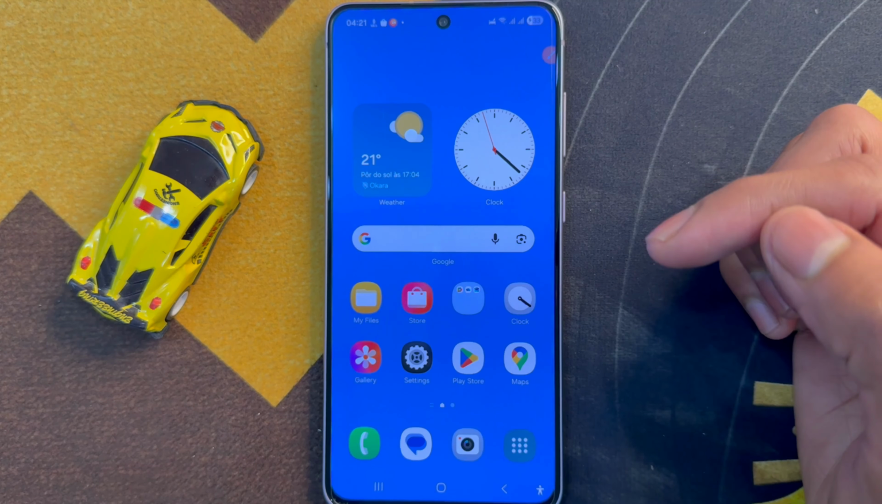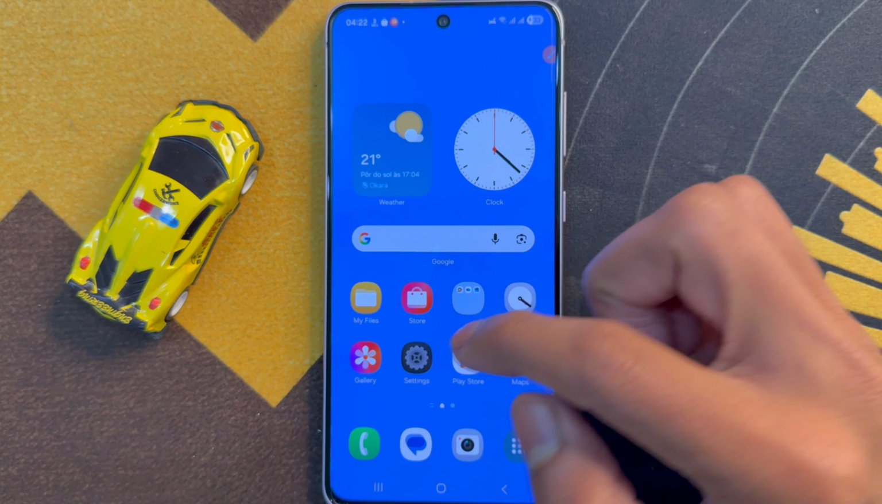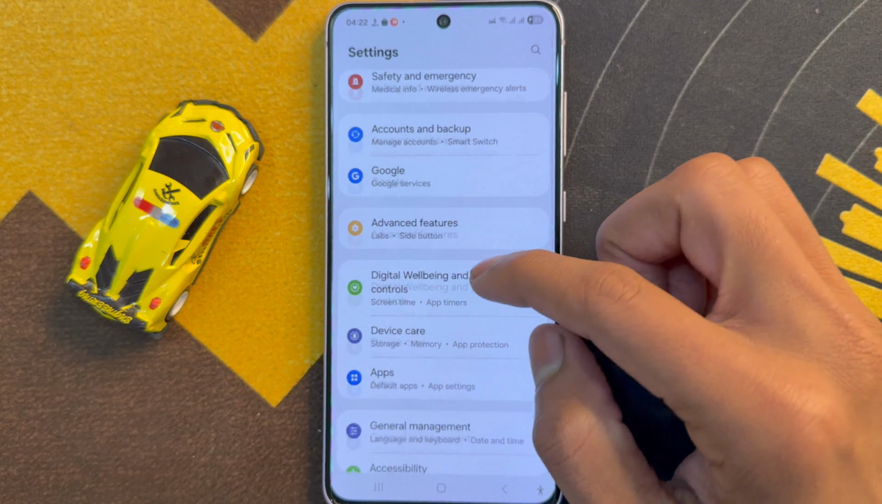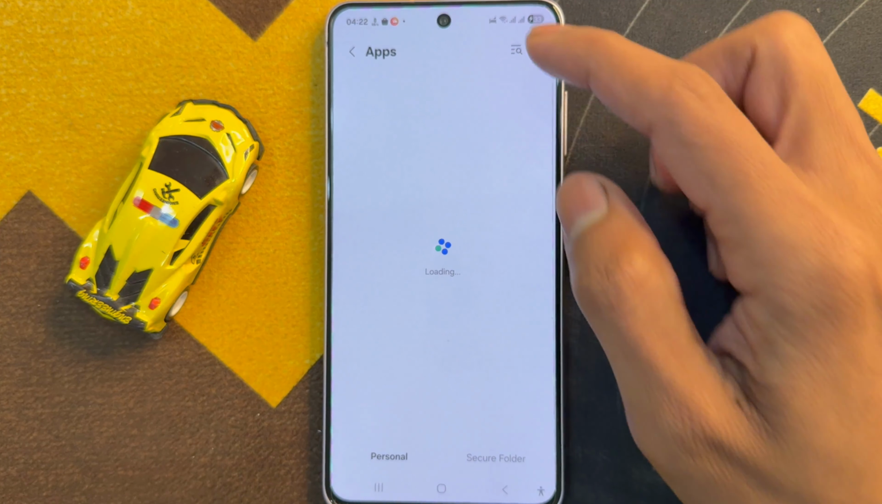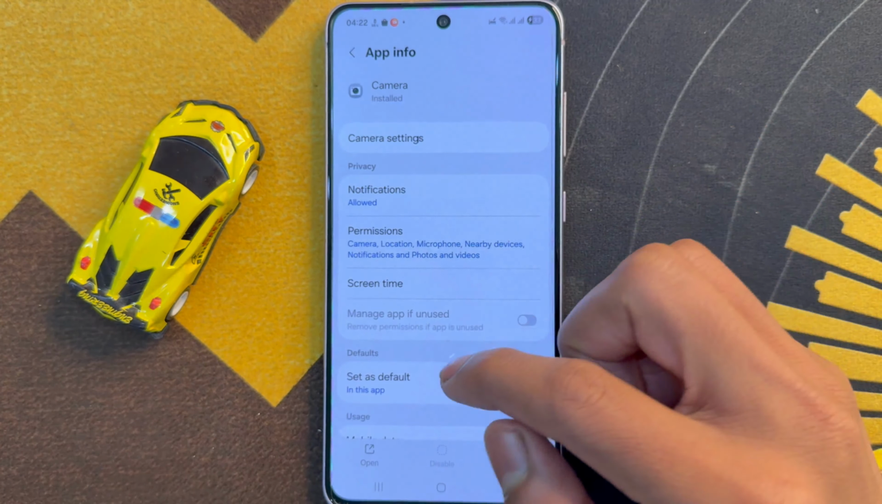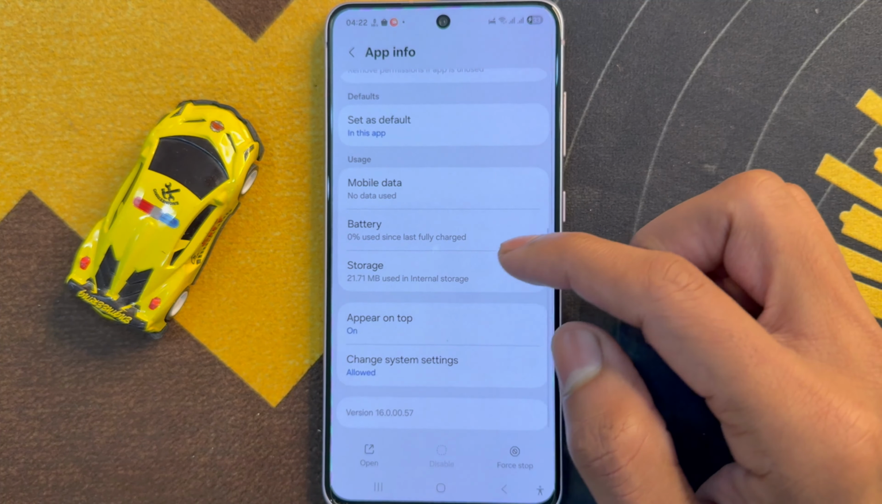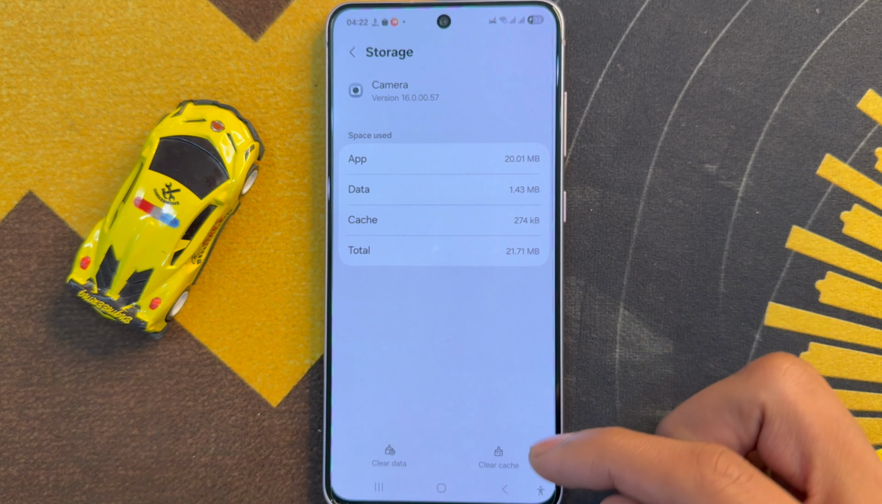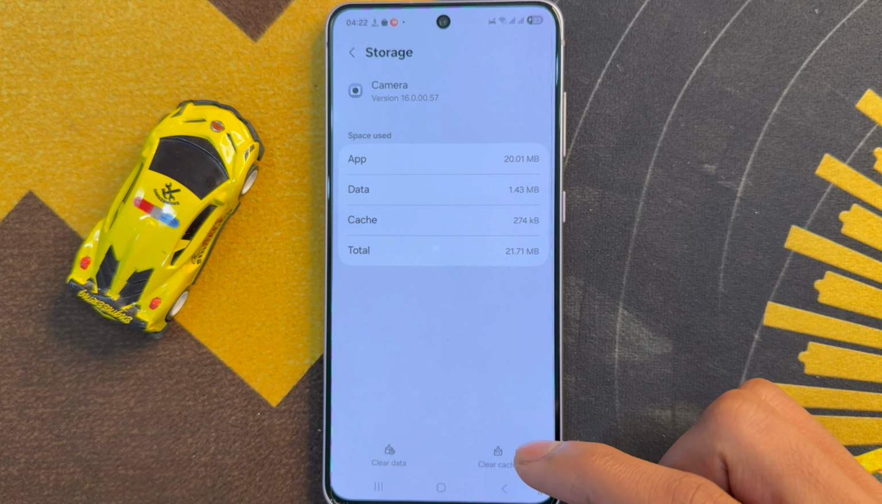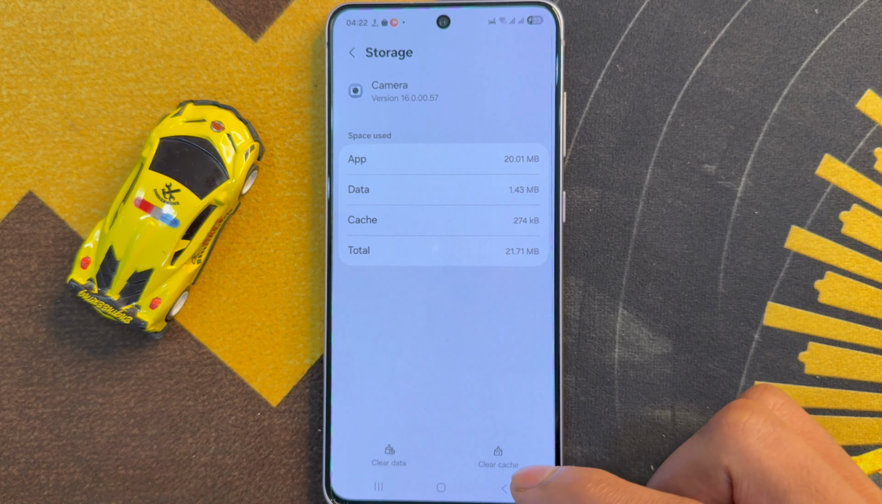After that, clear camera cache. Open settings. Scroll down. Click on apps. Search camera. Click on camera. Scroll down. Click on storage. Here you will see clear cache, and if you want to clear cache, then click on clear cache. After you click on clear cache, the camera cache will be cleared from your phone. Now go back.